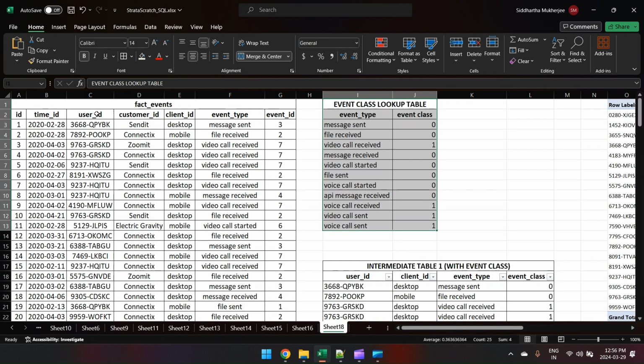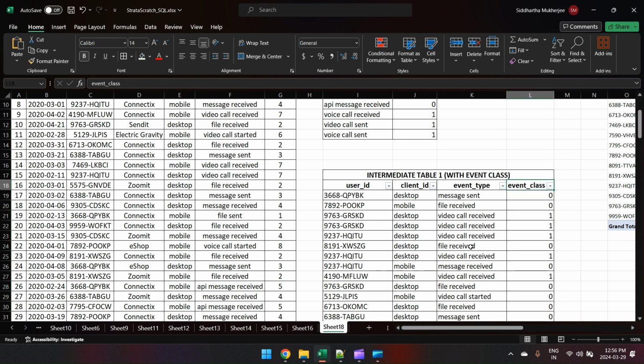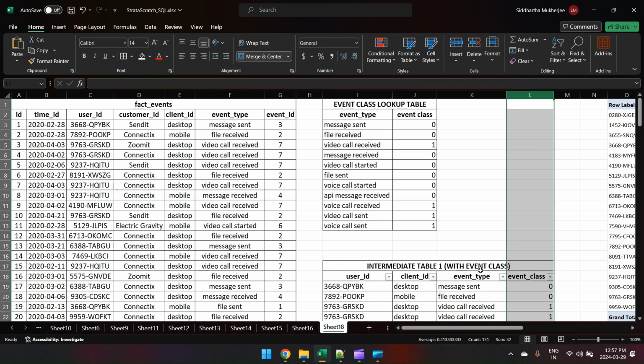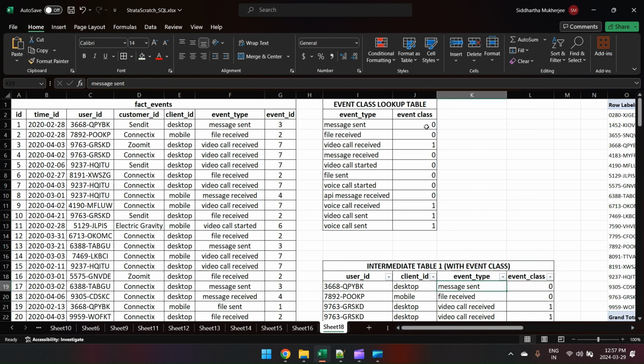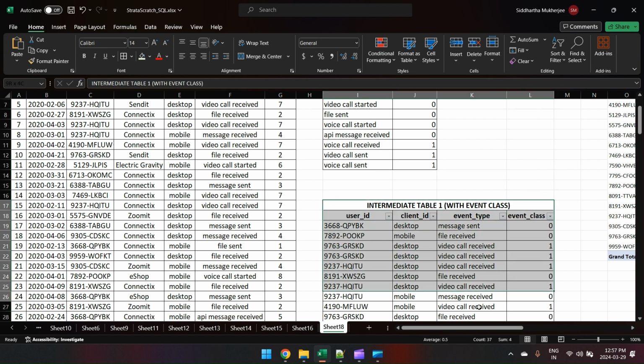Next, we have taken the user ID, the client ID, and the event type columns from the fact events table and come up with this intermediate table 1. This intermediate table 1 contains an additional column called event class. For each record, the event type has been looked up from the event lookup table and the corresponding event class has been assigned to column L. For example, message sent has a value of 0 in the event lookup table, so in the event class column, we have a value of 0 here. Why we generate an event class column in this way will be clear in a moment. But I hope that as it stands, intermediate table 1 is perfectly clear now.